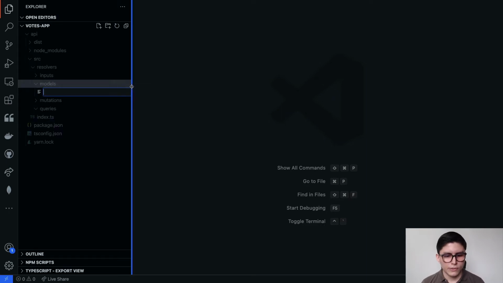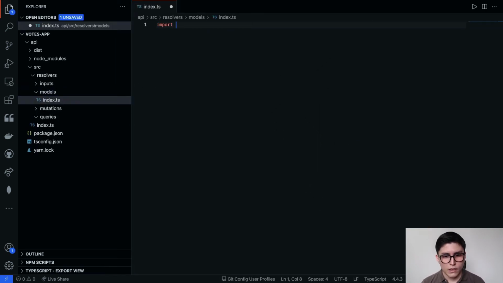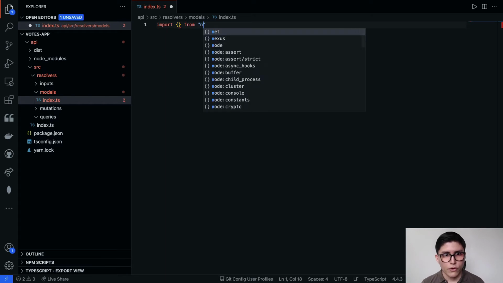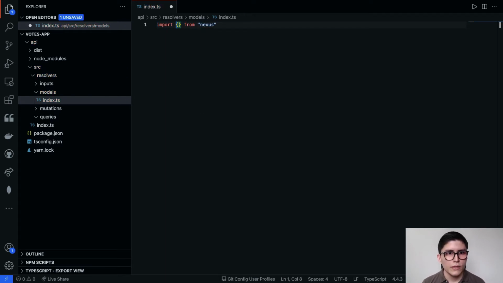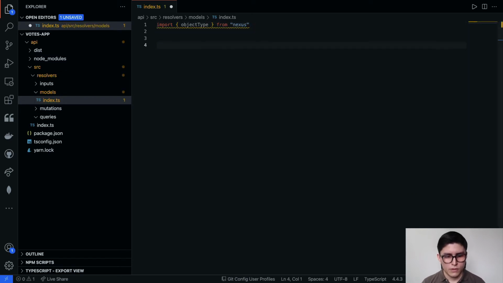So in this, let's just add index.ts. And we are going to import from Nexus. For models, we are going to need objectType. So let's put a summary of the things we need. We need a user, we need board, item, and finally the vote.